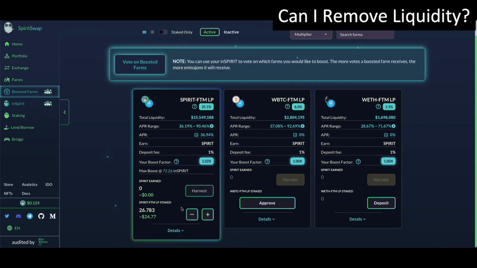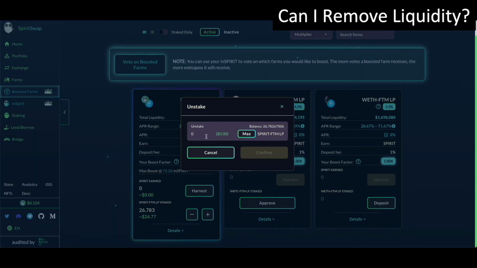So after you've had your tokens in the farms for a while, maybe you might need some cash or just want to transfer them over to one of the other boosted farms. And you might be wondering, can I remove liquidity? So here I'm going to show you exactly how to do that. The first thing you're going to need to do is unstake however many tokens you want to remove from the boosted farm. So you'll click that minus icon, and then here let's just remove 5 tokens.